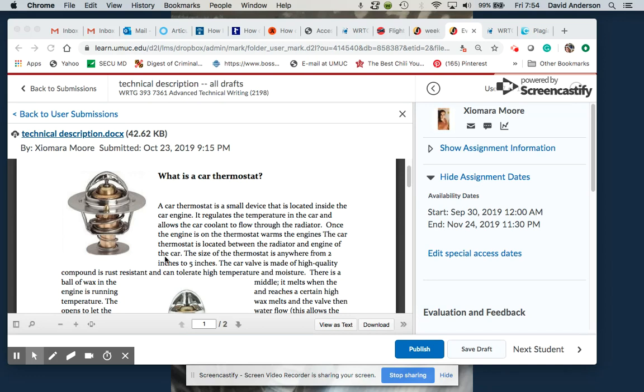So then you want to start a new paragraph. The car thermostat is located. Now you're getting into more detail. So this gives me like the general opening, sort of like your introduction. This is what it is, this is where it's located, and this is what it does. And then next, you're giving me some more important information.